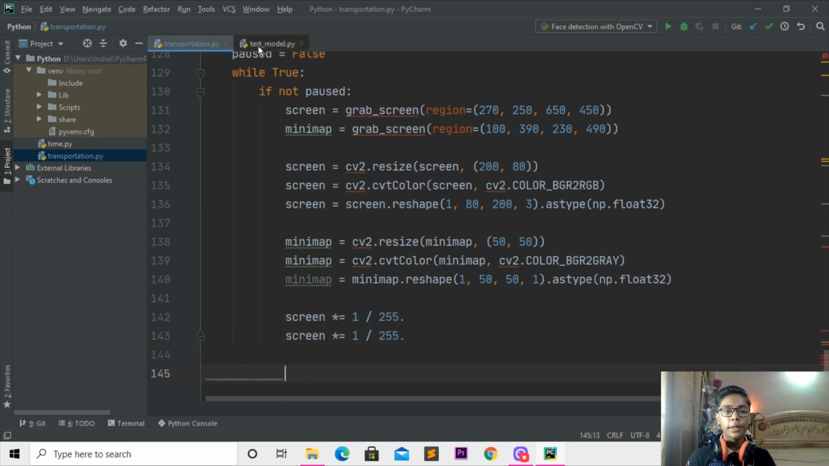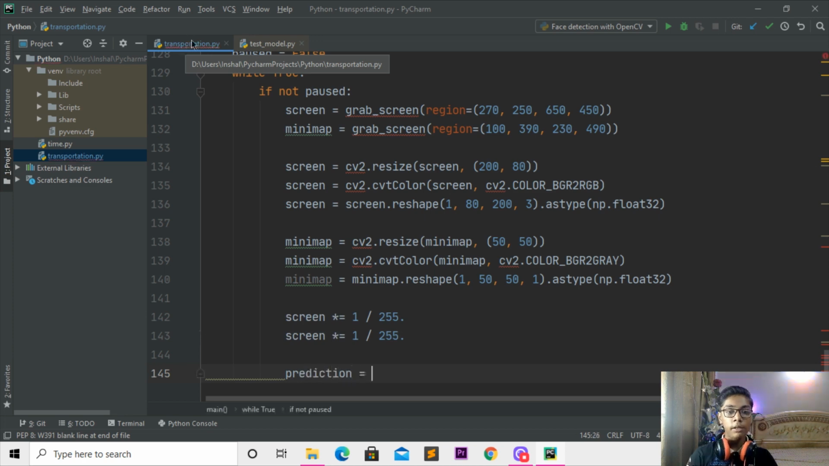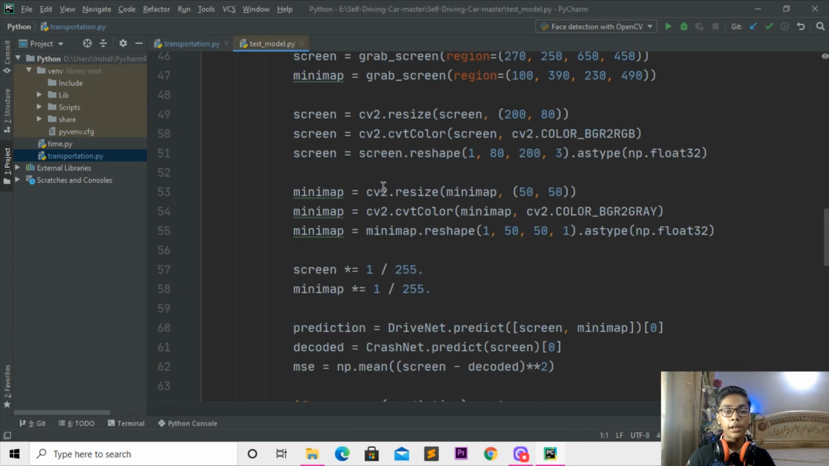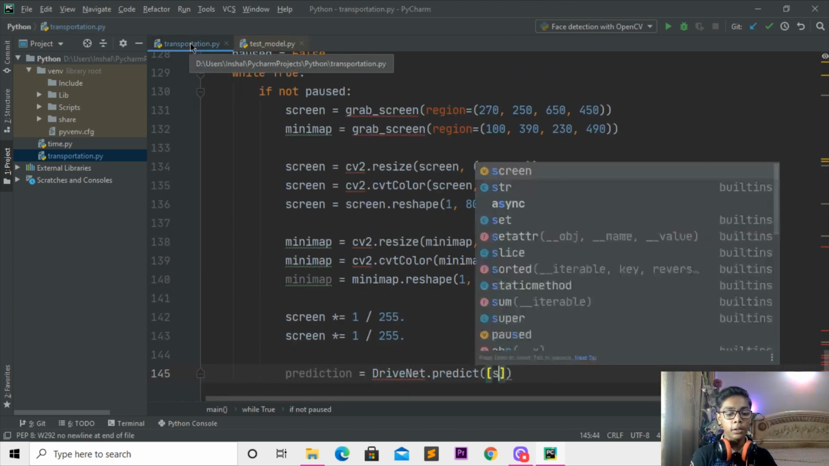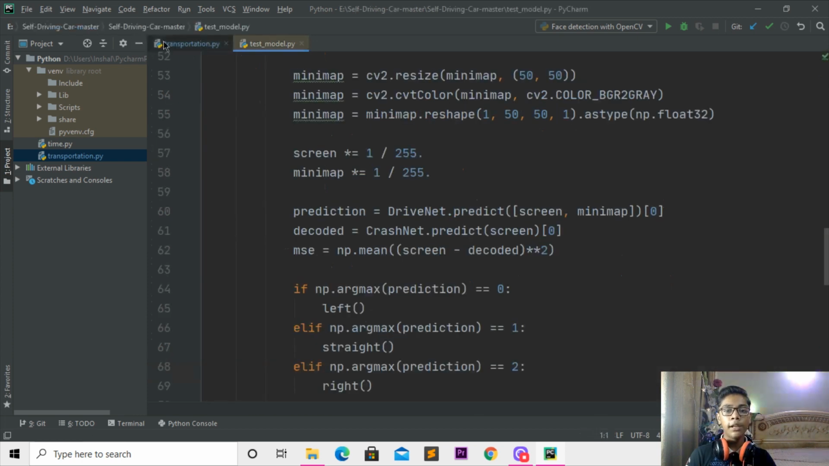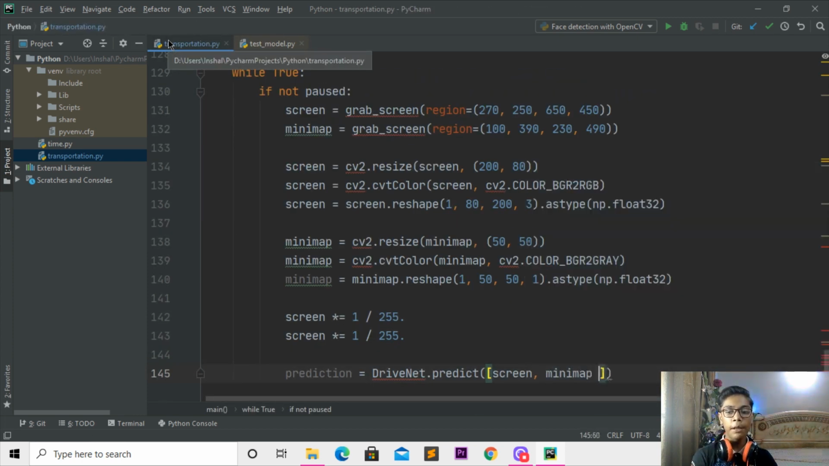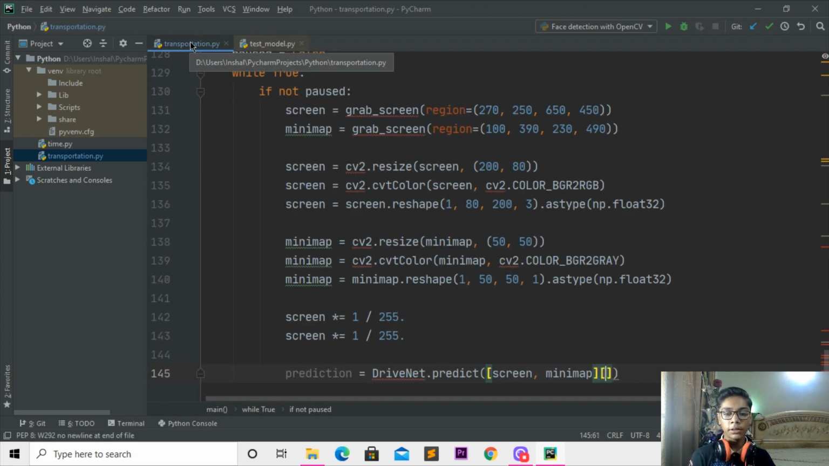When you've done that, I'll be coming underneath again and writing prediction equal, moving forward, changing that to drive_mat. Then I'll be writing dot, and if I just move, you can see predict. So here I'll be writing that, writing this bracket here, and changing that to screen. Then I'll be writing comma, writing minimap, and when you've done with that, changing that to 0.